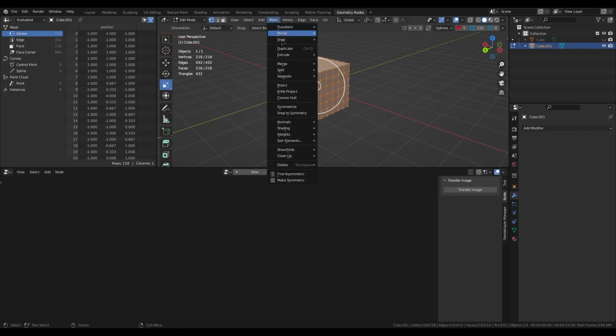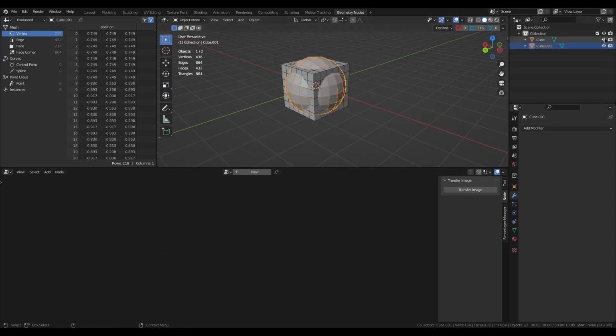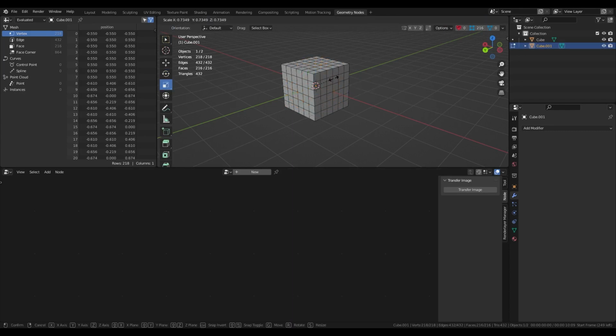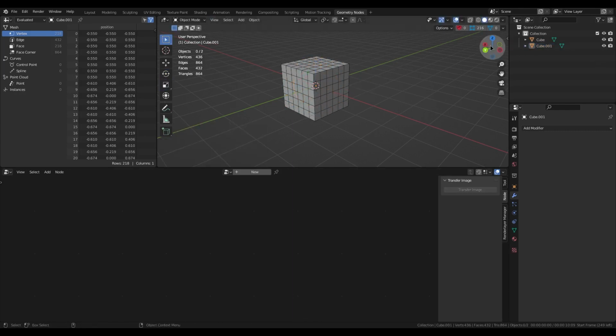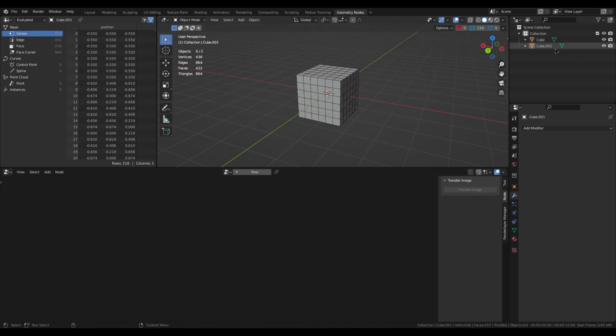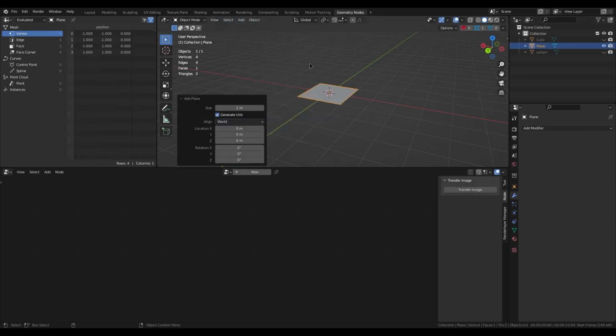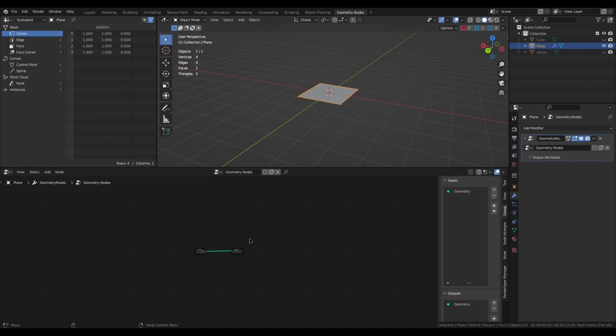For that, I will use the sphere to sphere modifier. Now we need only scale it a little bit, something like that. Okay, nice. And call it the sphere. Plan, it will be our geometry node setup file.